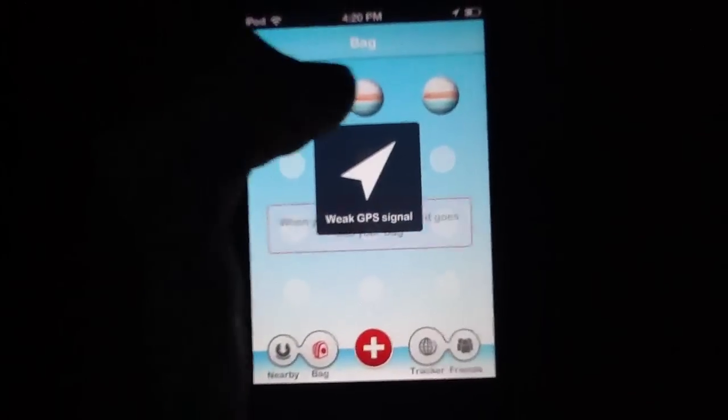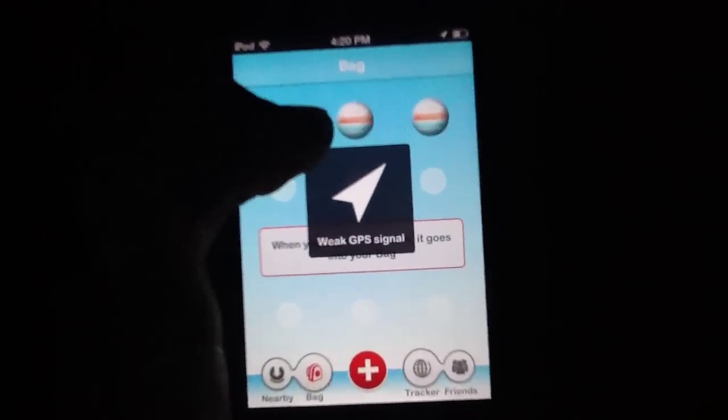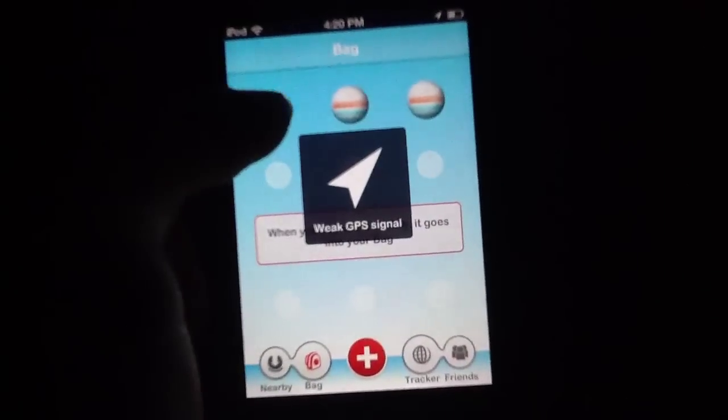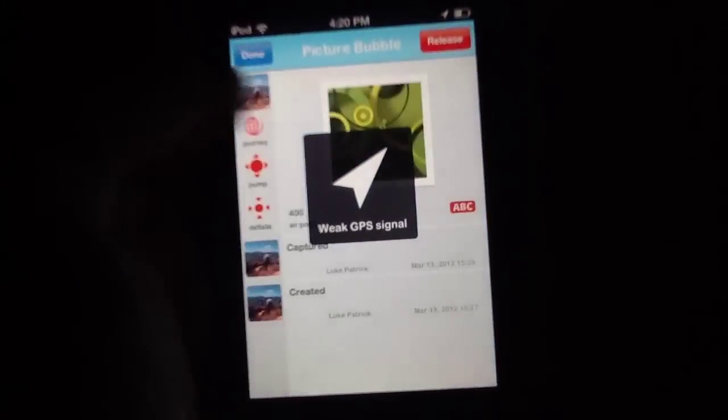If I can slap the thing. So there is the picture, and then I can capture it, which is what I'm going to do now, or I can leave a note or something else. And here is my bag. This is saved from the other things that I created in our iPad edition of this. Here's the other picture bubble that I created.